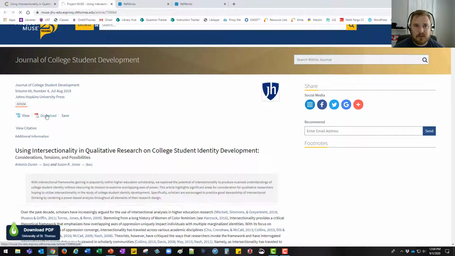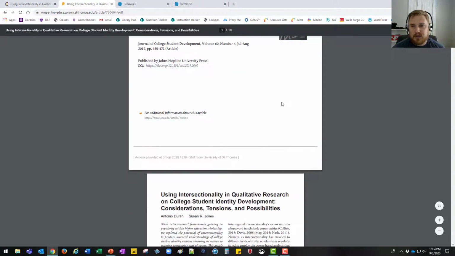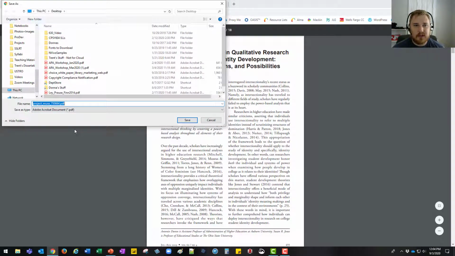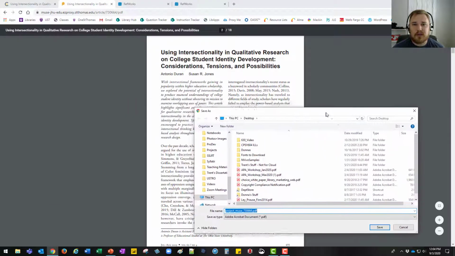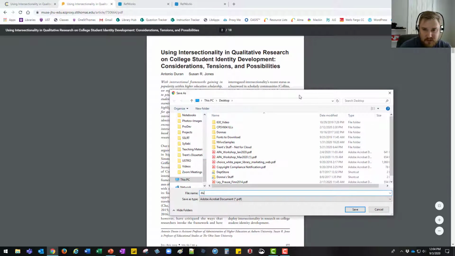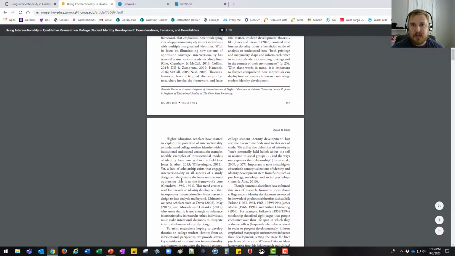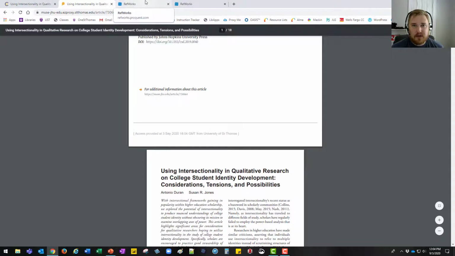So if you download, you get the version like it would actually appear in a print journal, and I just find these easier to read. And you could just download and save this PDF somewhere else. So I'm just going to save that. What is this one called? I usually do the author's last name, so Duran Jones. I will save that. Okay, so I can save that in a folder, come back later.